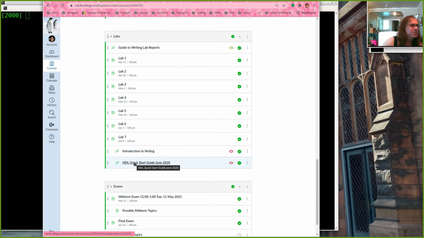So the HDL Quick Start Guide is what we're going to use first. We're going to use that today, and that's going to get us through a basic hello world for Verilog. So making an OR gate or an AND gate.